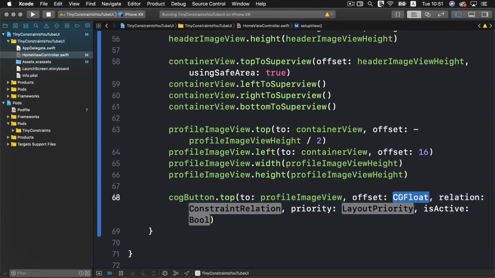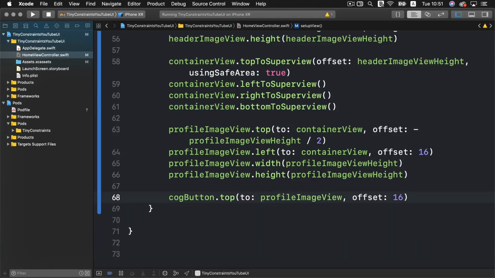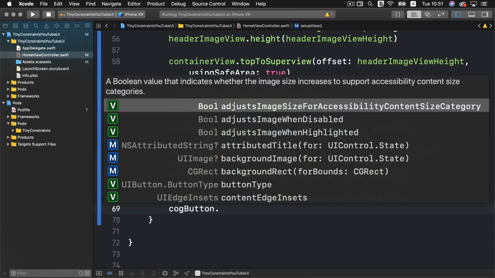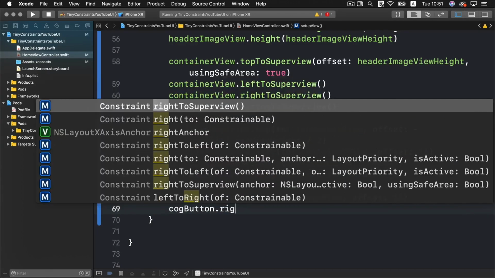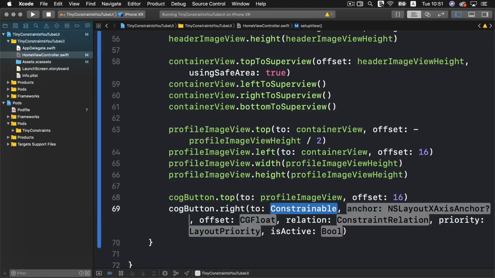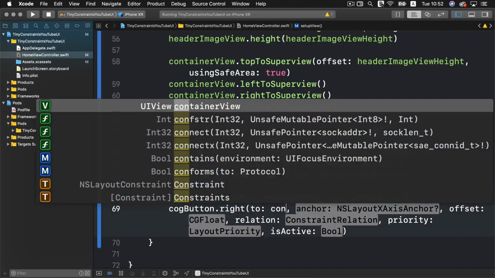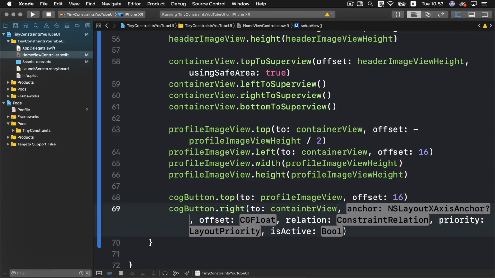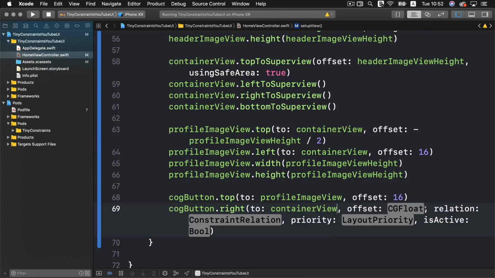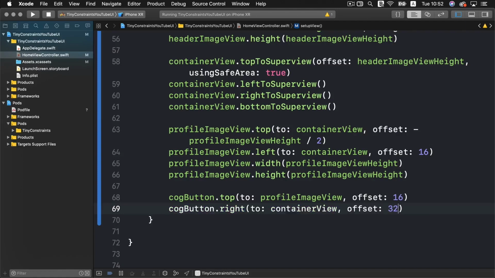And let's just try for the offset 16 again, and the relation, priority and is active should be omitted because they are set to their default values. Okay, cog button, let's say to our right to, let's say, our container view. Again, let's set an offset, and all of the other parts should be deleted. The offset, let's say 32.